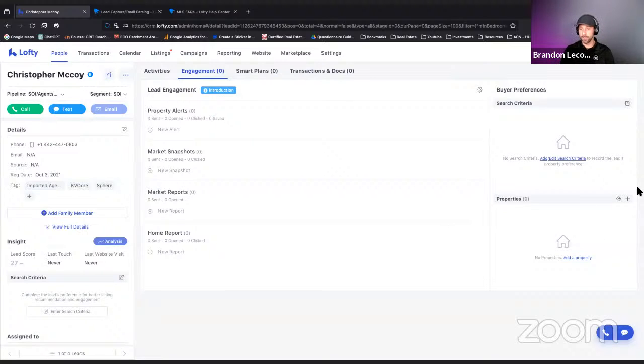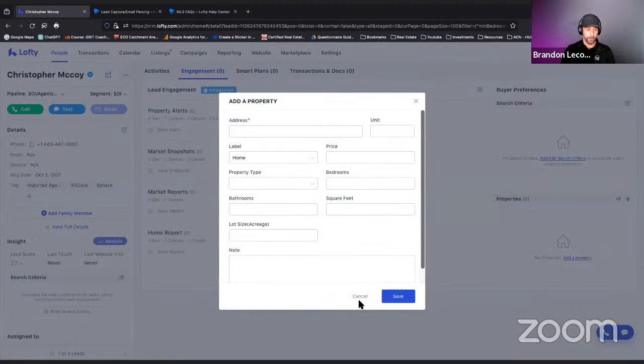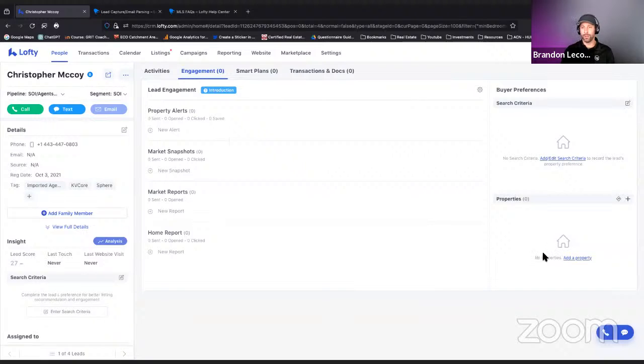So if this lead is a seller lead, you're going to add their property. You can add it here. And then that way you can actually email them market updates for their property. So it'll be associated with that.